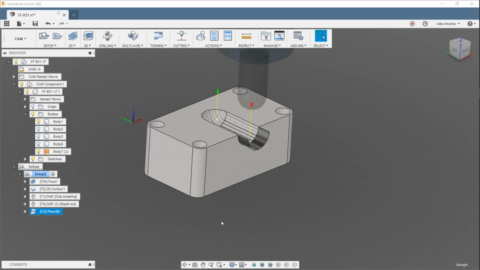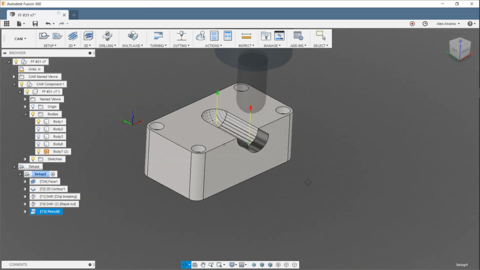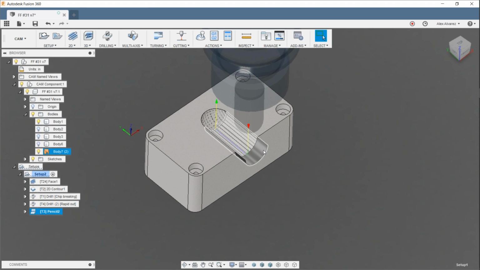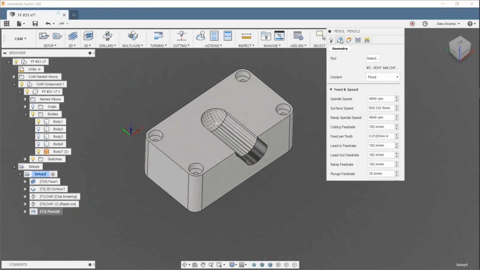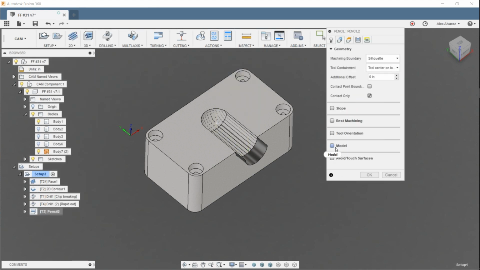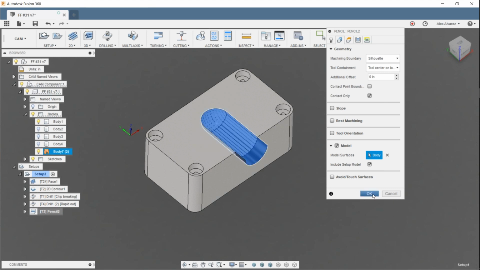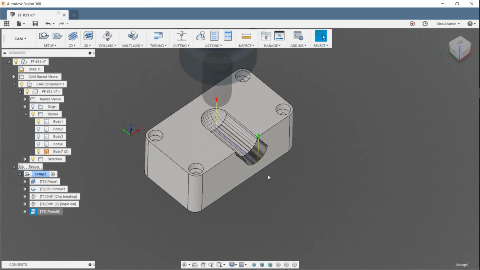So let's take a look at the pencil toolpath. And notice what's going on, right? It still didn't take into account that extra surface that we created. The reason being is that if we go back to that toolpath, we have this model override checkbox, right? If we check that on, it's asking for the override surface. In this case, it's going to be this surface that we created. Hit OK, and now it gave us that nice little extension there, right?